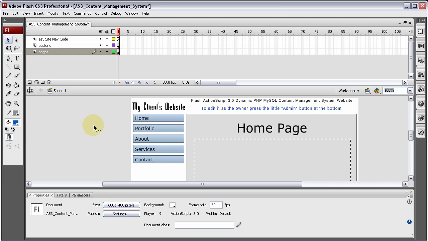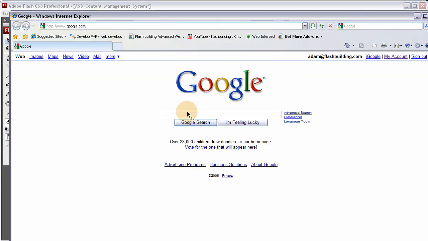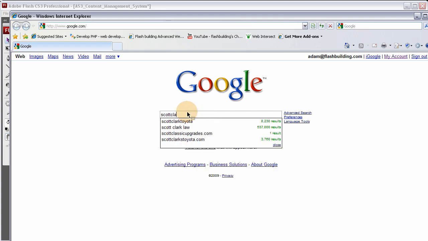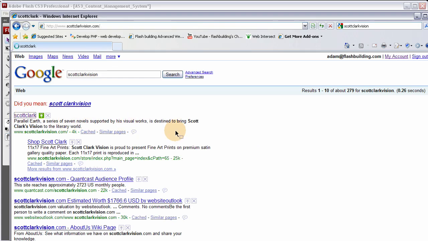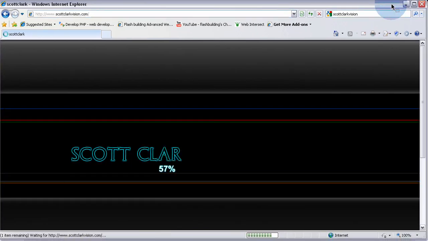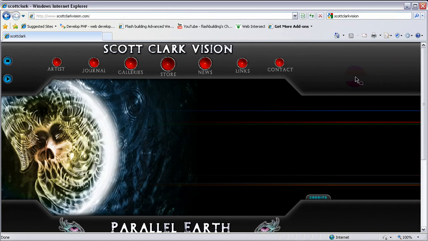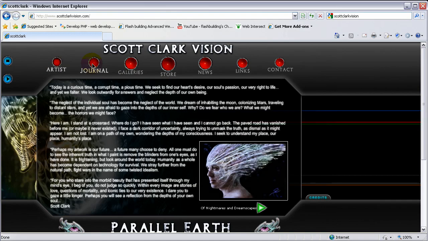And as you build, here I'll actually show you a cool website that I made. It's Scott Clark Vision, and this one is very cool. He can update the whole site himself, and it's a little more advanced than the example that I gave you. But man, this thing is cool. He can update all this data. On his journal page, he can also add new entries, and that's a little bit more complex.